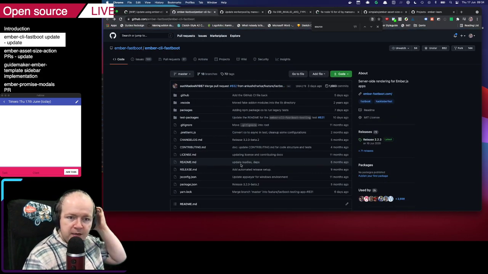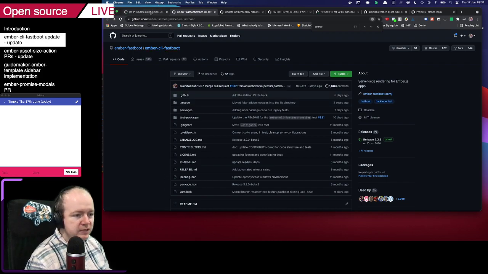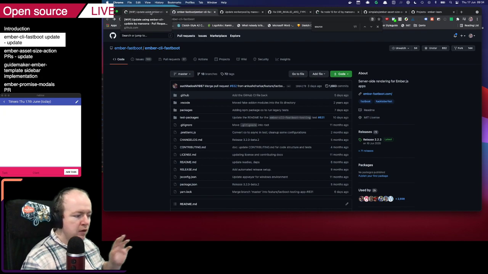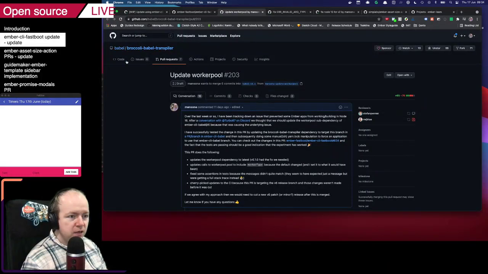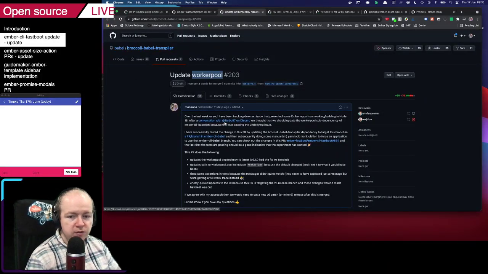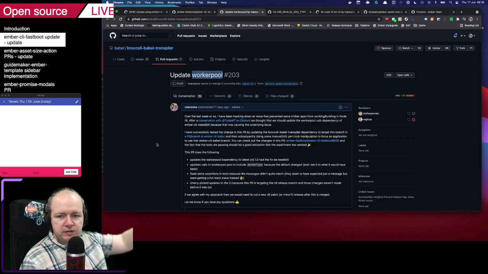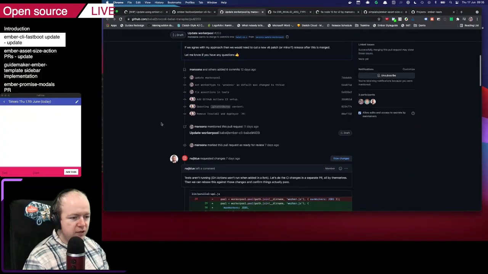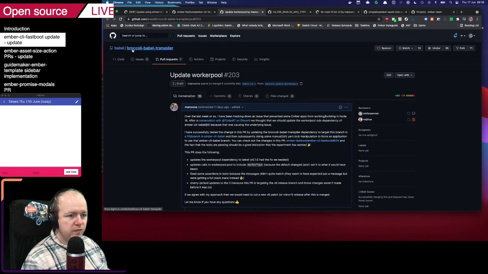And the thing that's actually holding us back here is the fact that some of the tests are running with a really old version of Ember CLI Babel, which depends on an old version of worker pool that doesn't work in Node 16. So I followed the dependency tree all the way to the bottom and decided to update worker pool for the old version of Broccoli Babel transpiler.